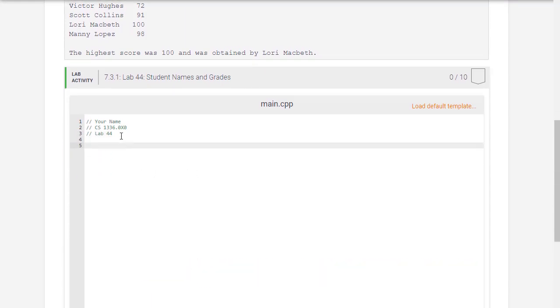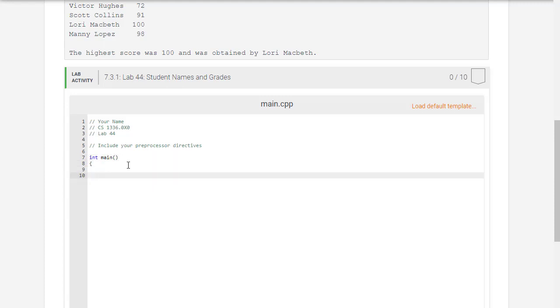Remember that you need to include your preprocessor directives. And then start your main function. And in your main method, you're going to need some variables defined. So define your variables. And remember, I kind of walked you through some of this by giving you examples from other programs.